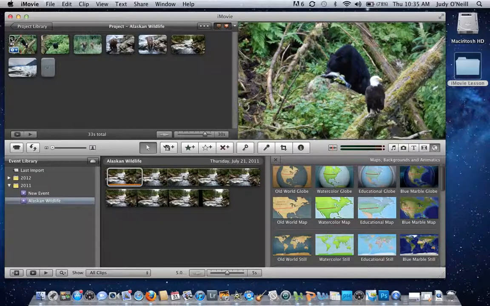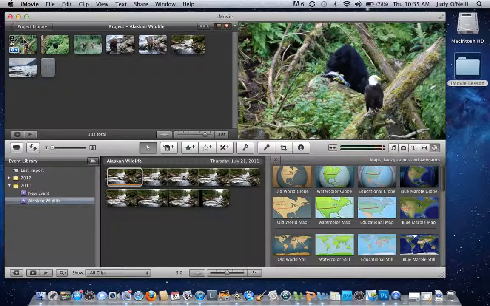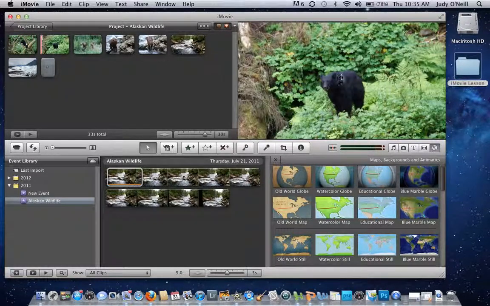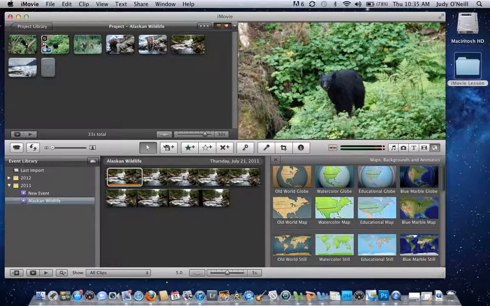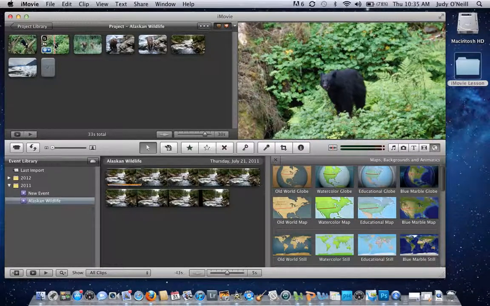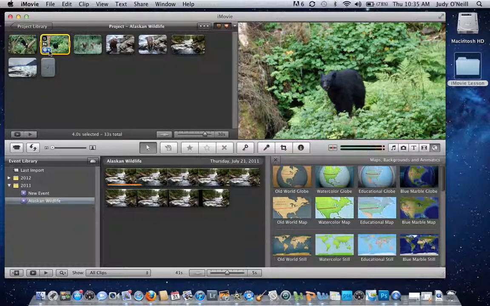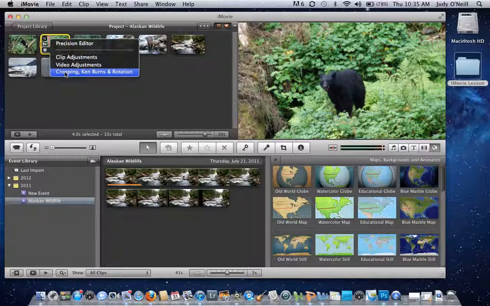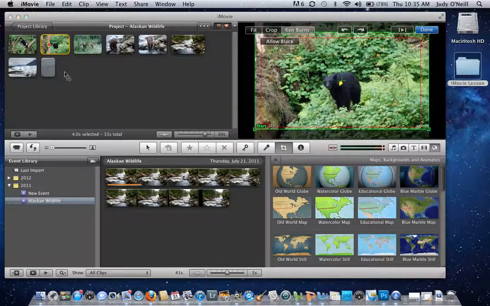One more thing I would like to show you. As you can see, on each clip, if you look over here, it actually looks like the picture is moving a little bit, and that's called the Ken Burns effect. So if I click on a picture, and I click on the little arrow, I can come down here to cropping Ken Burns rotation. I click on that, and now I have a little bit more control over what I would like my picture to look like.